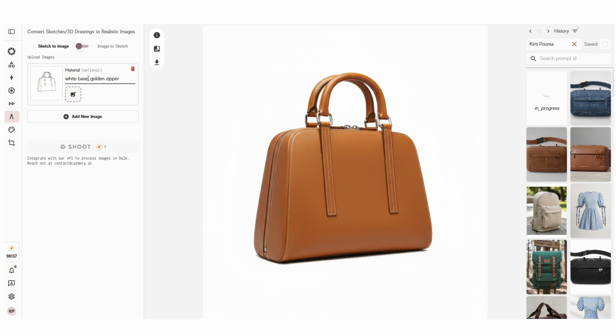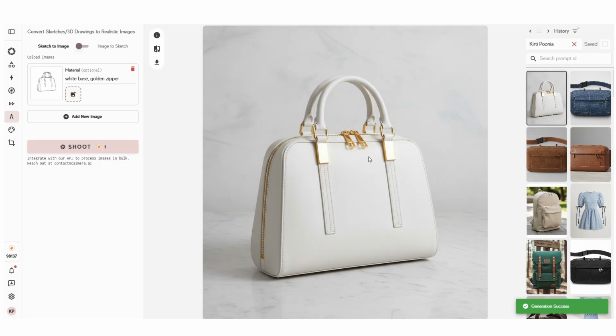So maybe in the bag you have a handle and a base. In a shoe, you might have a sole and different patches of the shoe. So it depends on what kind of sketch you are uploading, and after that you can define all of the sections in different materials. So here you can see I've said white base golden zipper, and this has given me this output.